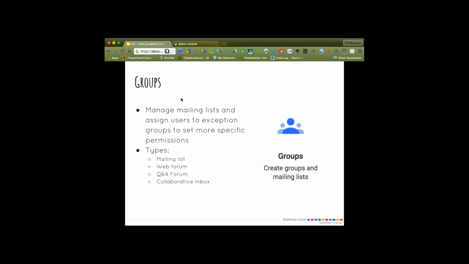The mailing lists, or the group lists, that you can create from the console and manage from the console are 4 major types. So you have your basic mailing list, which is just like it would be in Outlook or an Exchange. You have a web forum, which is exactly what it sounds like. It's just a place for people to post discussions. And a Q&A forum, which is a little bit different just because you can have a little more control over who is leading the discussion.